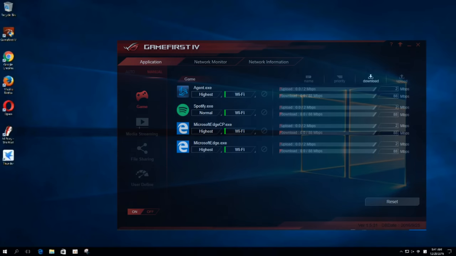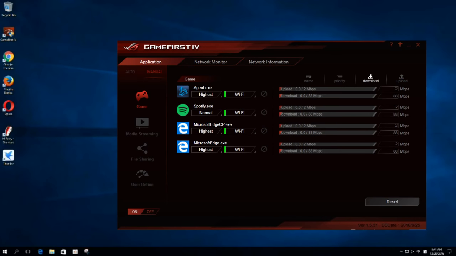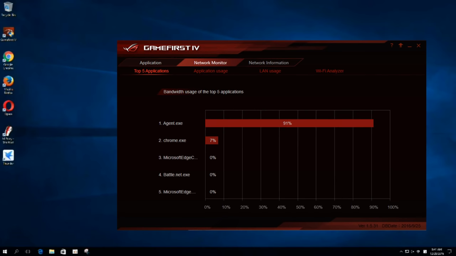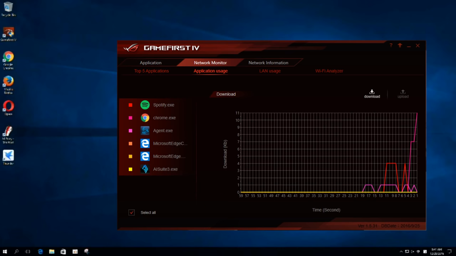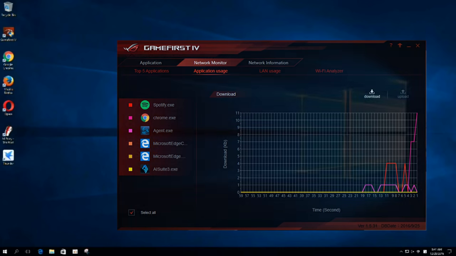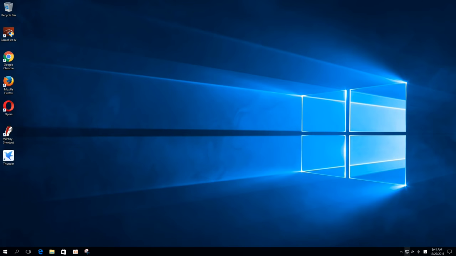ROG is proudly presenting the latest version of GameFirst, which is known for its fantastic multi-gate teaming that allows you to increase your total bandwidth by combining the connections of up to 4 gateways. Here, we use 2 gateways to combine the bandwidth of a broadband connection and a cellular Wi-Fi hotspot.